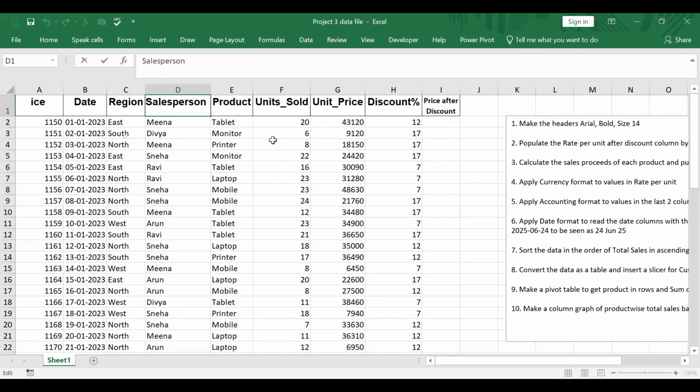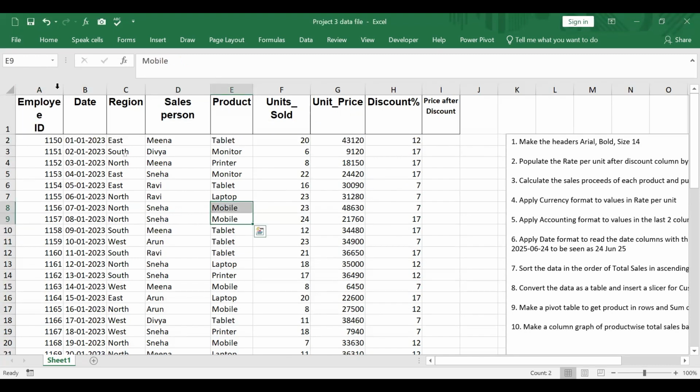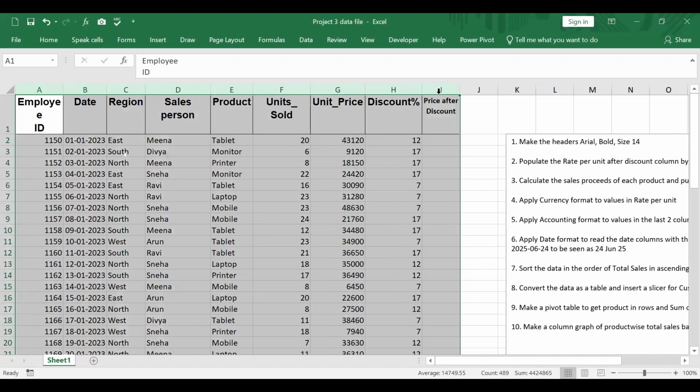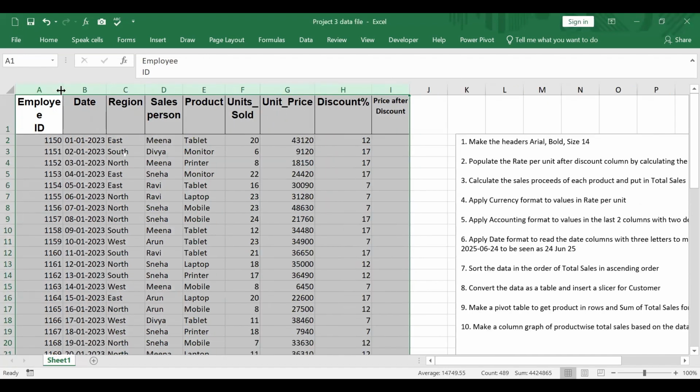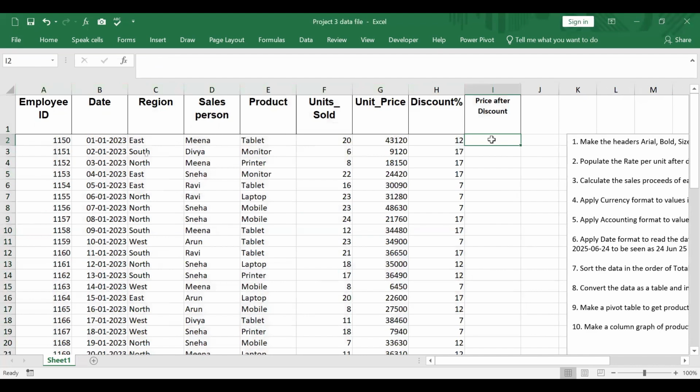I just put the cursor here, Alt Enter. It can be done every place. Units sold. I had more space here. This was employee ID, I think. This is employee. You don't want it to be broken here, so let me have a slightly wider one. Yeah. Now price after discount will be this minus 12% of this.